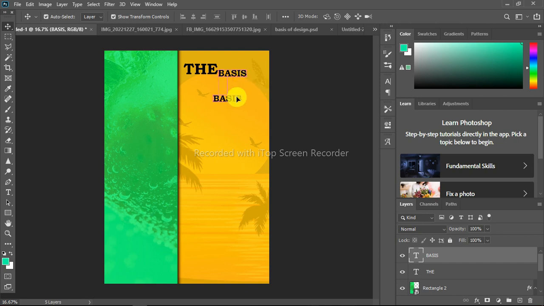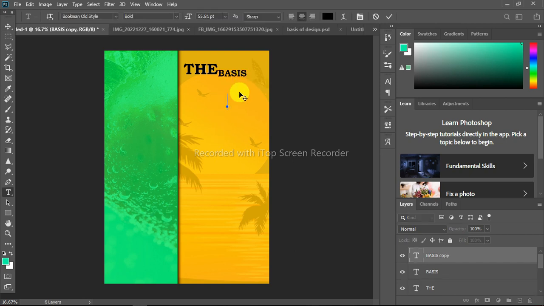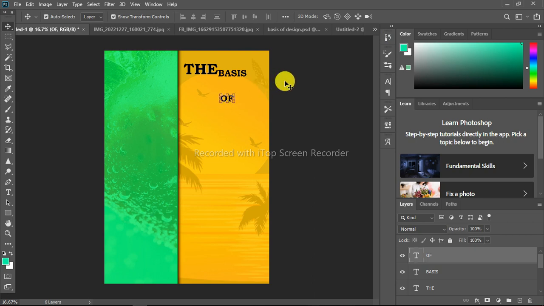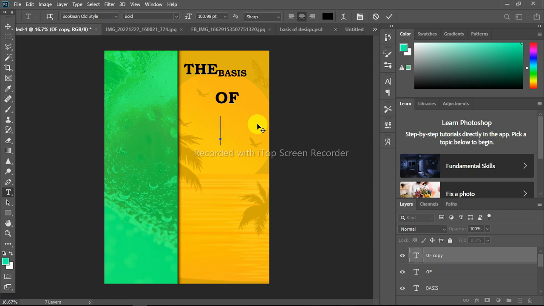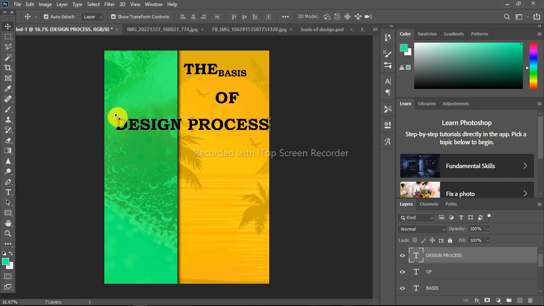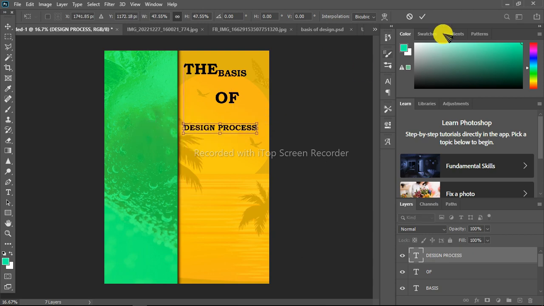So let's duplicate this one again. So let's type off. Then you duplicate the off, sorry, I have to increase the size before I can duplicate. Then we type design process. Okay, so design process, then we drop it. Okay, something like this is enough.